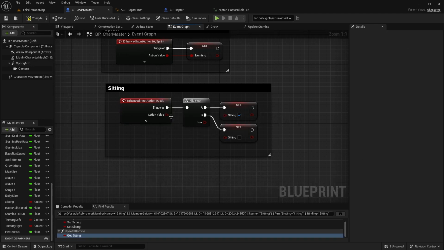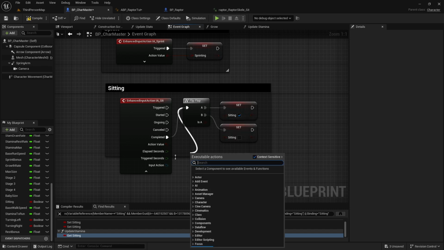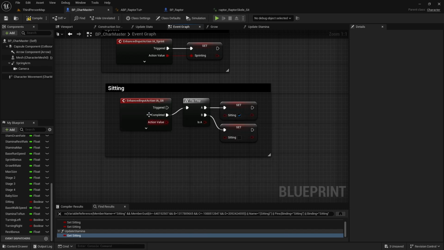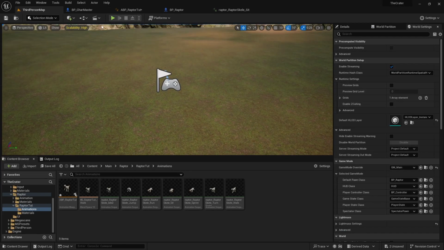Oh, and we don't want it to be triggered, because again, that's just going to bounce back and forth the moment that you hit it and then release it. It's going to flip both times. So we just want to go off of completed, which means we have completed hitting the button. That's it. So make sure that you change that to completed, flip-flop back and forth between these two. And now we should be able to test it out, and it should hopefully work.